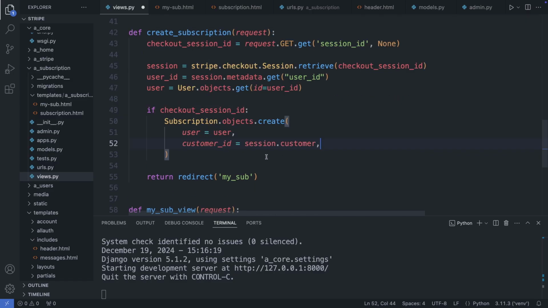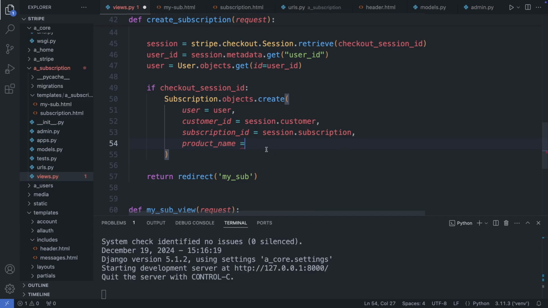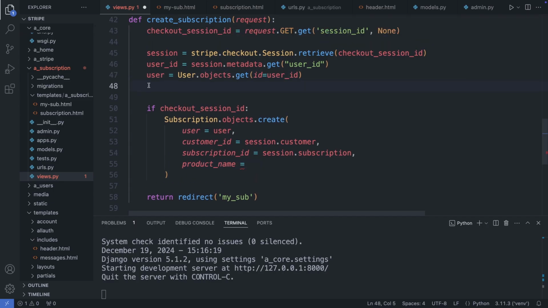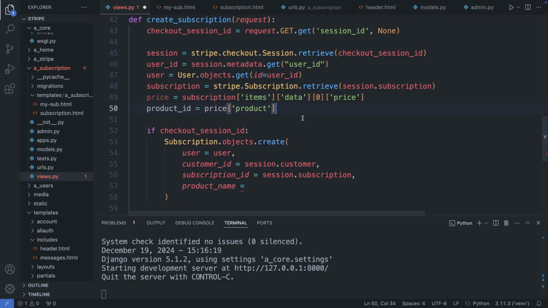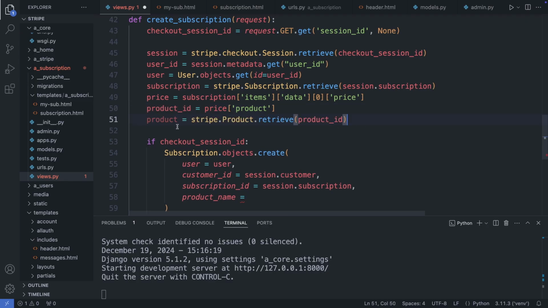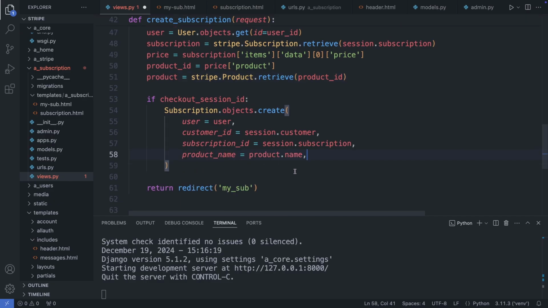And then I can use this user object. Next we have the customer ID, which is coming from session.customer. Then we have the subscription ID. Then we have the product name, which we have to retrieve through the price object. For this I first retrieve the subscription object. Then I get the price object. I only have one price object set on the subscription, so I grab the first one. Then from the price I get the product ID. And with the ID we retrieve the product. And then we can say product name is product.name.